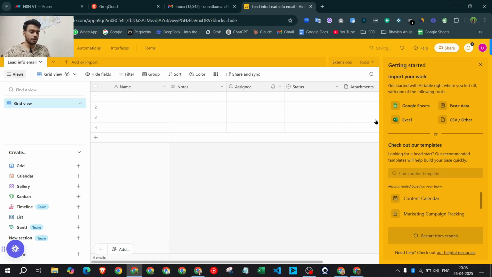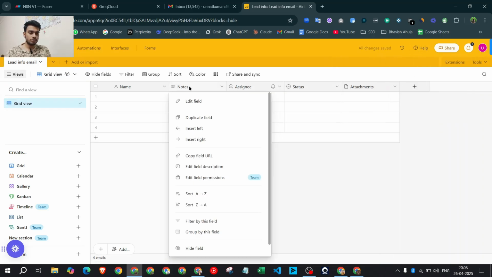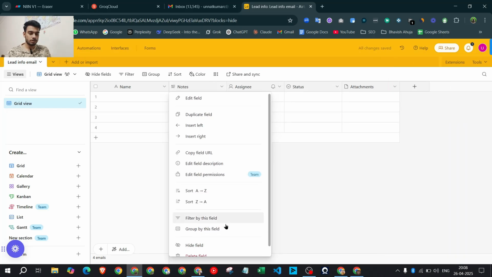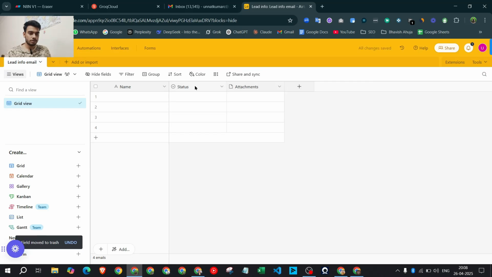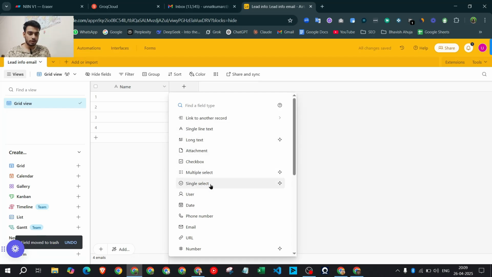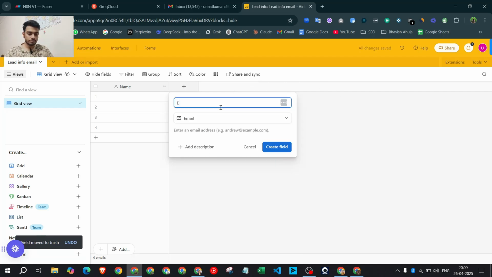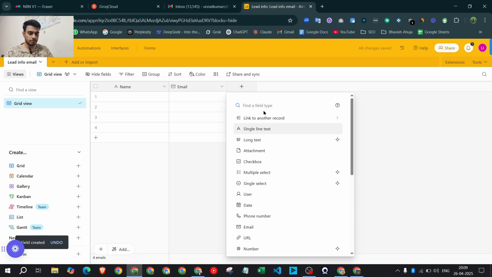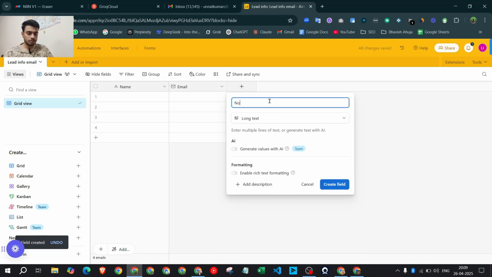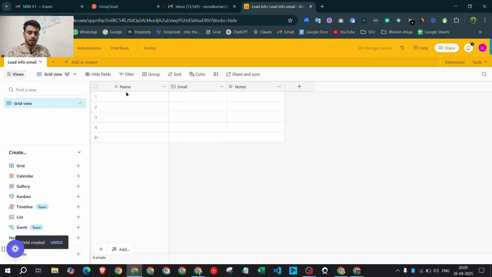Okay, so now let me just remove this field, notes. I don't need this field, notes. I also don't need this field. Again, I don't need this. I don't need this. Okay, now let's just create one more field, that is email. Okay, and you can create anything, like just create the notes. Okay, now let me create a path in the email list.